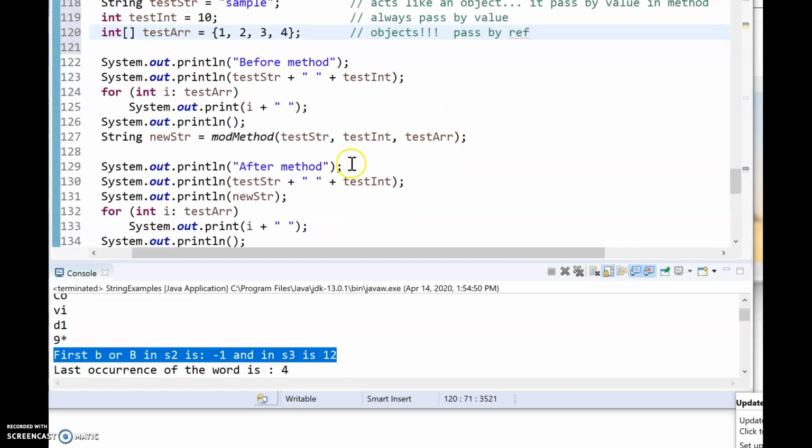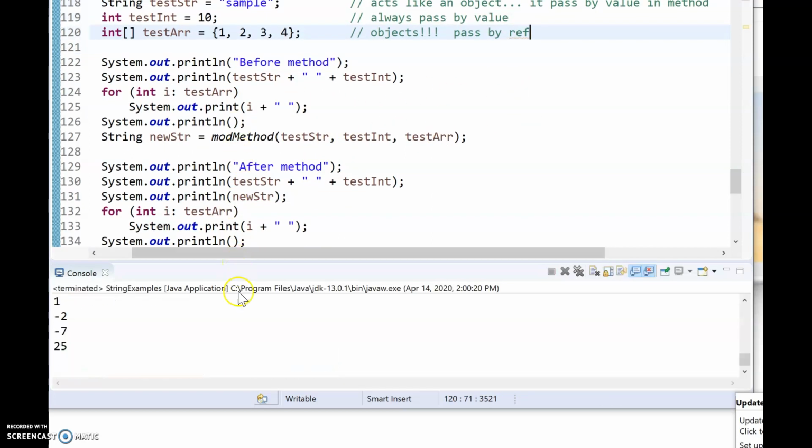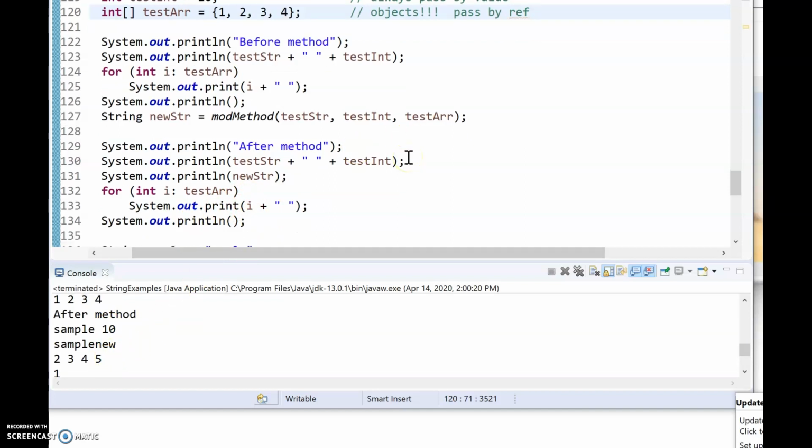Okay, so here what I did in my code, if I run this, is I just did a couple quick print statements. And before my method, I printed out test string, which was sample, and test int, which was 10. And then I did a quick for statement to print out all the values, 1, 2, 3, 4. And then after my method, I printed again, and we'll notice that sample and 10 did not change. I printed this new string, which is what was returned to me, sample new. Ooh, so this is different. And I now have different values in my array. So that shows me that my array did change. So let's take a look at what this method's actually doing.